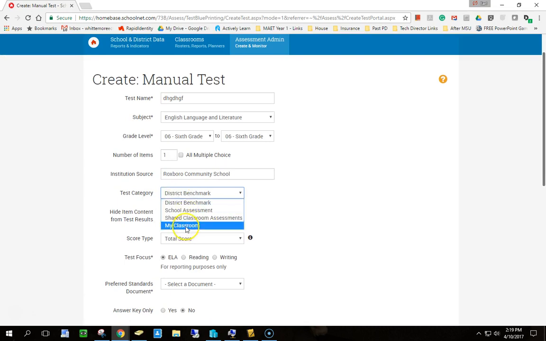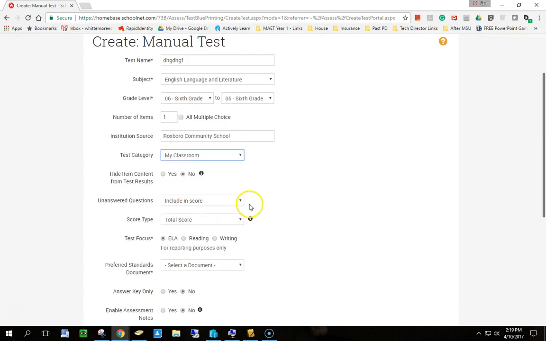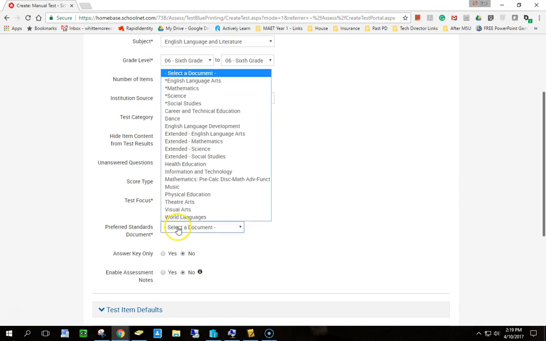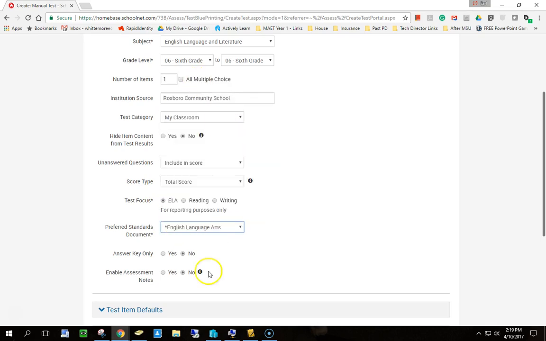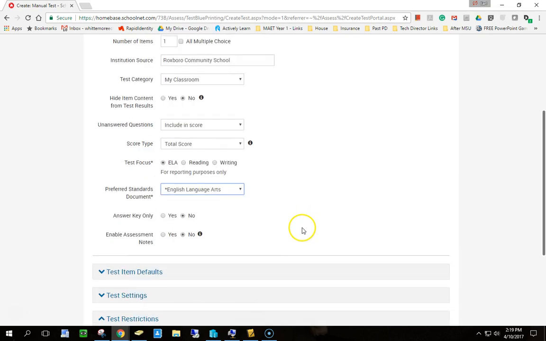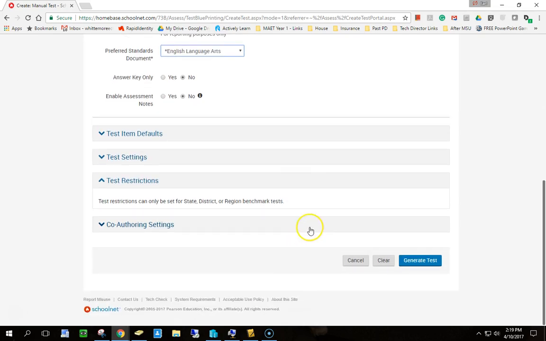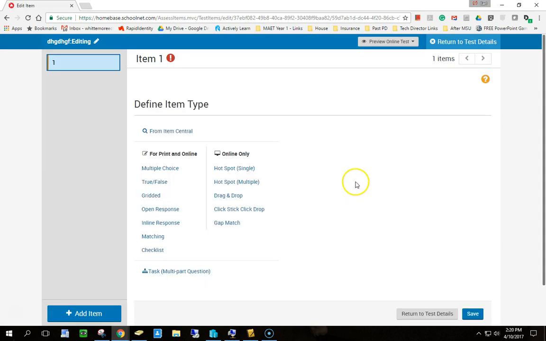You want to make sure that you choose My Classroom. You would leave the rest of these alone, except for you have to select the standards document. Every question requires a standard to be connected to it, even if you're creating your own questions. We'll leave these alone. If you have questions about co-authoring, feel free to stop by and ask me. But then you click Generate Test, and then it comes up with your first question.